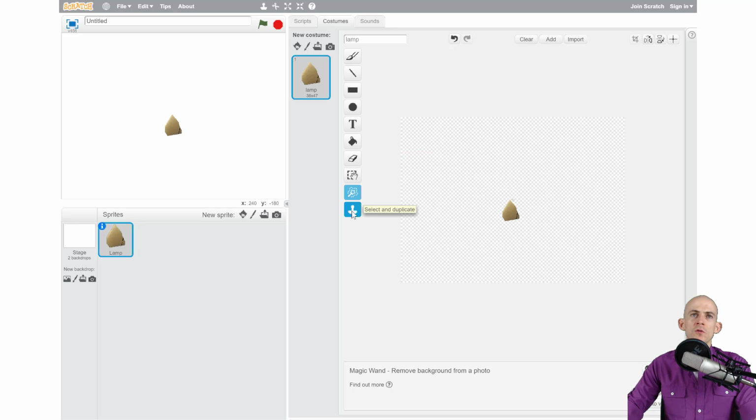And the last one is you can select and you can actually make copies of stuff. So these are some of the tools that you can use for the bitmap mode when you're editing either a costume or a backdrop.